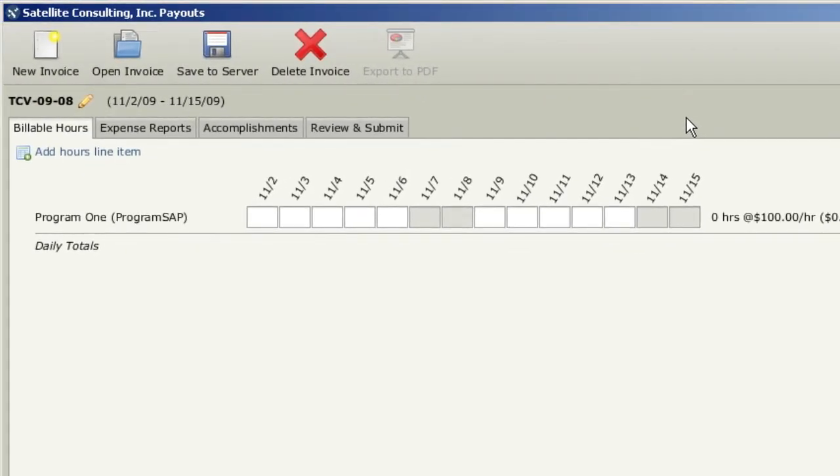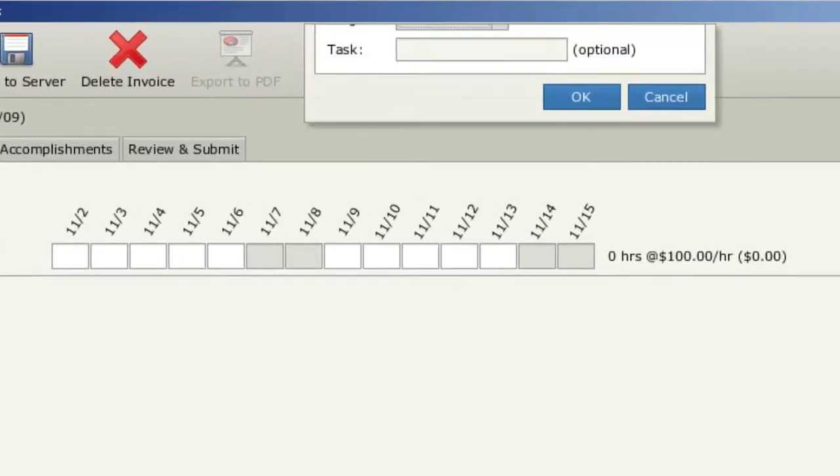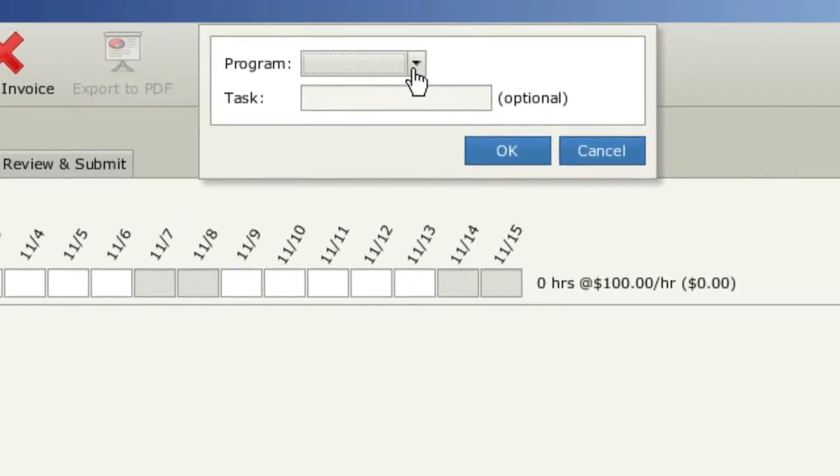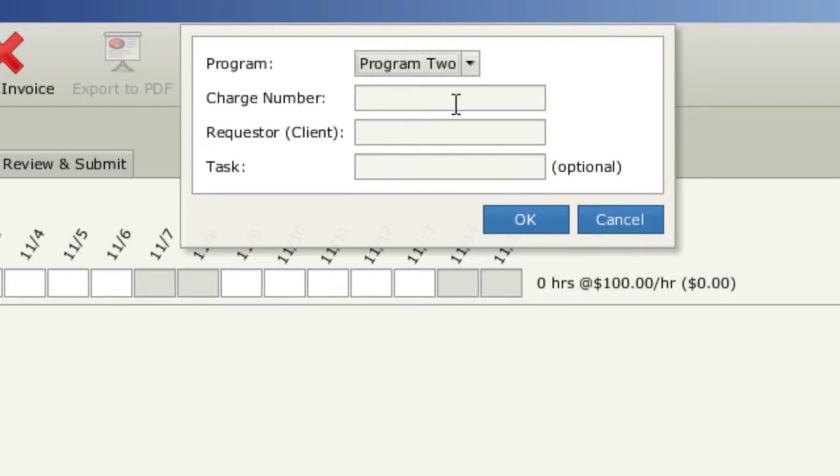Some programs will require that you enter a charge number and/or the name of a client contact who requested the work. These fields will automatically appear when you select such a program. Note that you will be unable to add the hours line item without filling out these fields. If you see a red flag appear, hover your cursor over the red flag to see a message explaining the reason for the error.